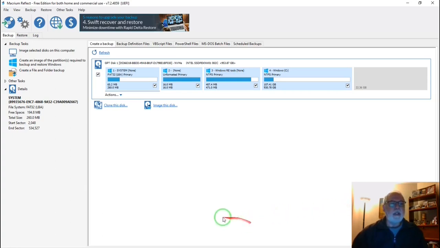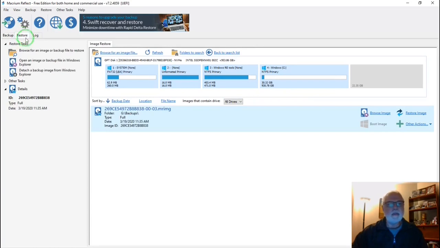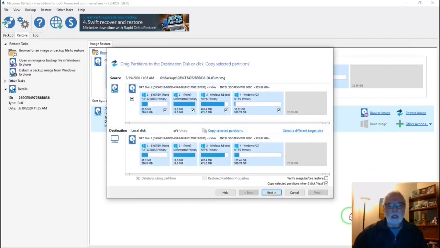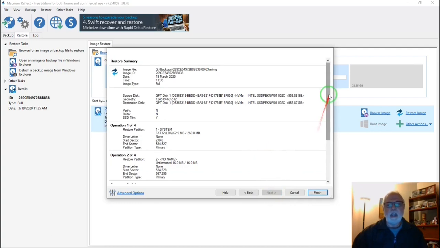How to restore your computer? You are in the Macrium Reflect window. Go to the Restore tab. Restore image. It will show the source, which in my case is the G drive, and the destination, local disk. You can make changes in this area. Next. It has a list of the partitions that it will restore. And Finish. Now, in my case, it takes about 20 minutes to restore my 1 terabyte drive. In your case, it may vary, but it won't take as long as a backup. And that's how to restore your computer.